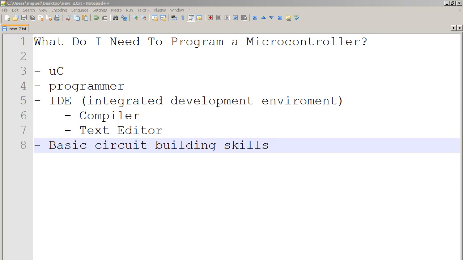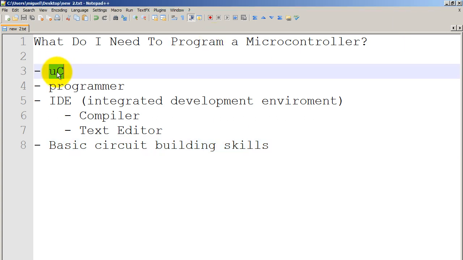What do you need to program a microcontroller? You need four things basically, and we'll talk about each one in more detail. So you need a microcontroller. This is actually a very popular abbreviation for microcontroller.